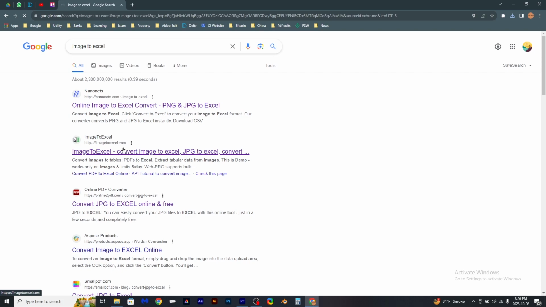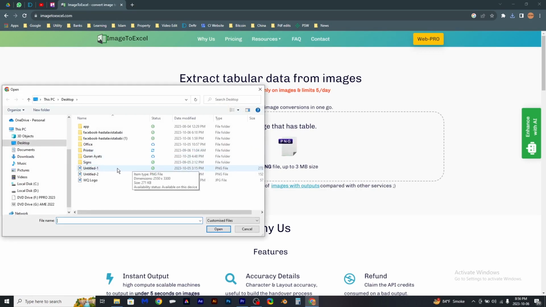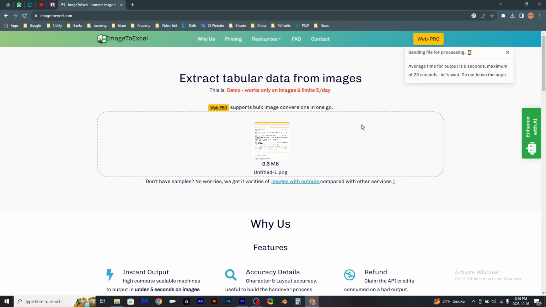Now click on the second website, image to Excel. Here you will have the option to upload JPG or a PNG file. Now open up your file. Wait for the process.